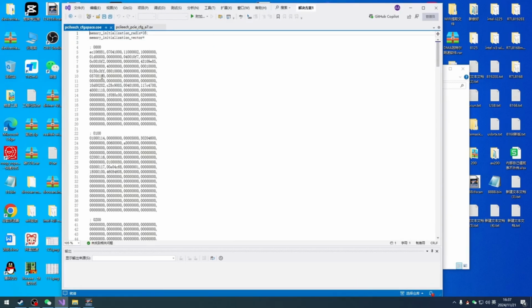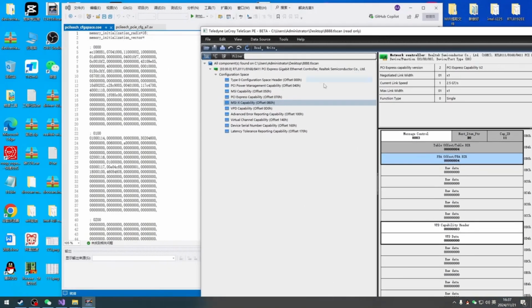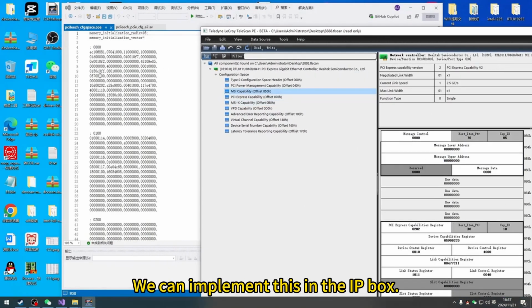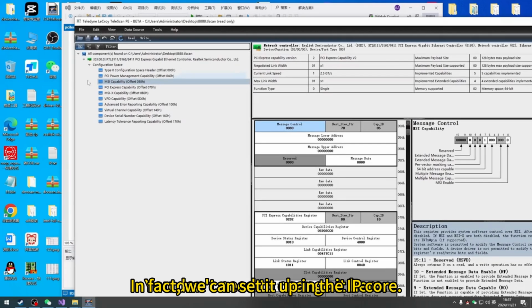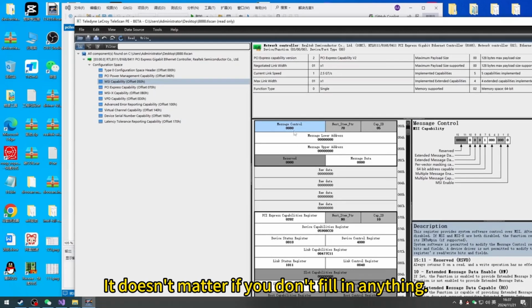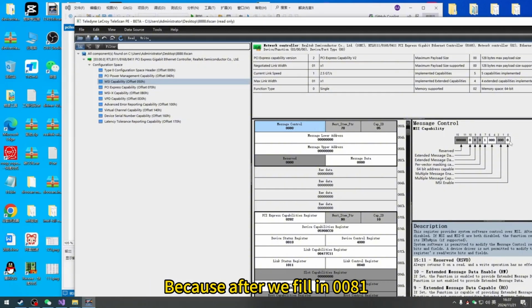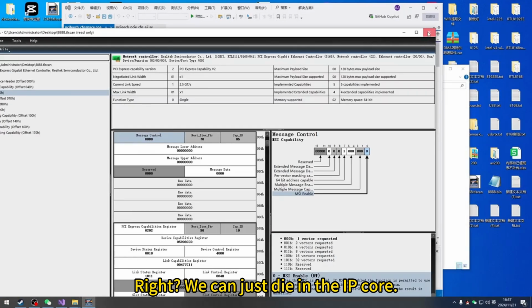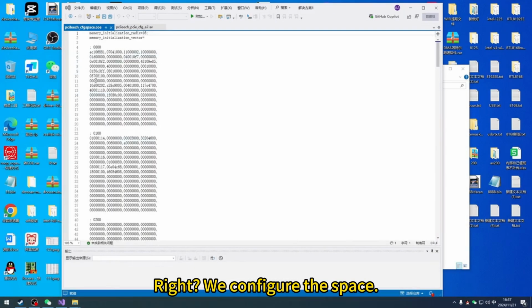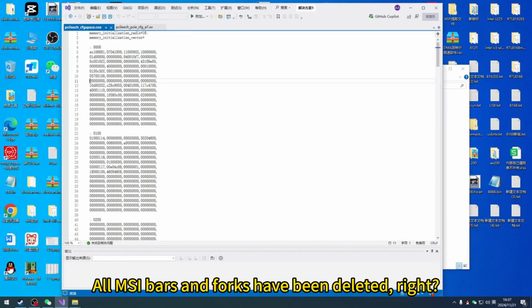Configuration space. 0081 and 7005 correspond. Actually, implement this in the IP core. There is no need to modify 0081. Why did we change it to 0081 and 7005? In fact, we can set it up in the IP core. You don't need to change it here. It doesn't matter if you don't, because what we fill in for 0081 will be overwritten in the end. We can just set it in the IP core. We configure the space, but all the MSI-X capabilities have been deleted.